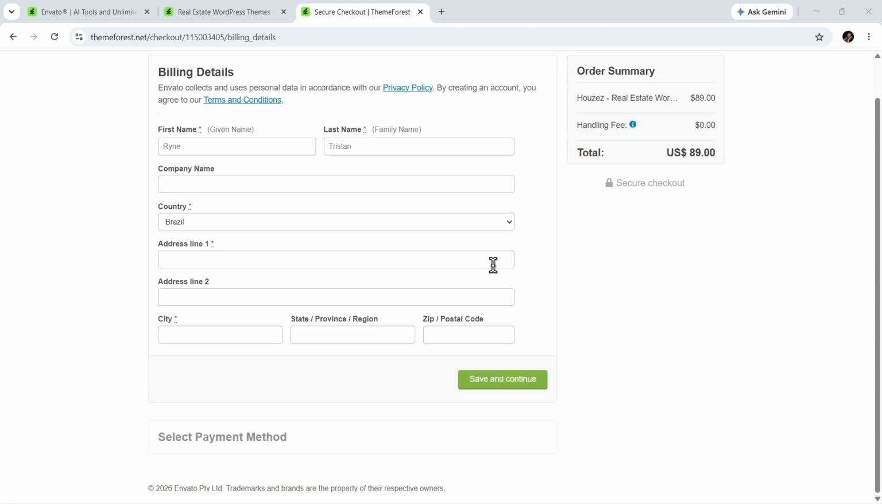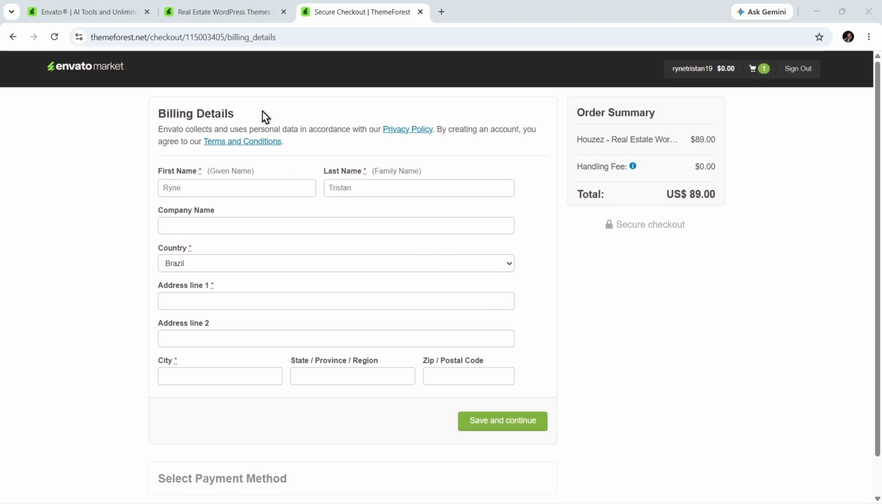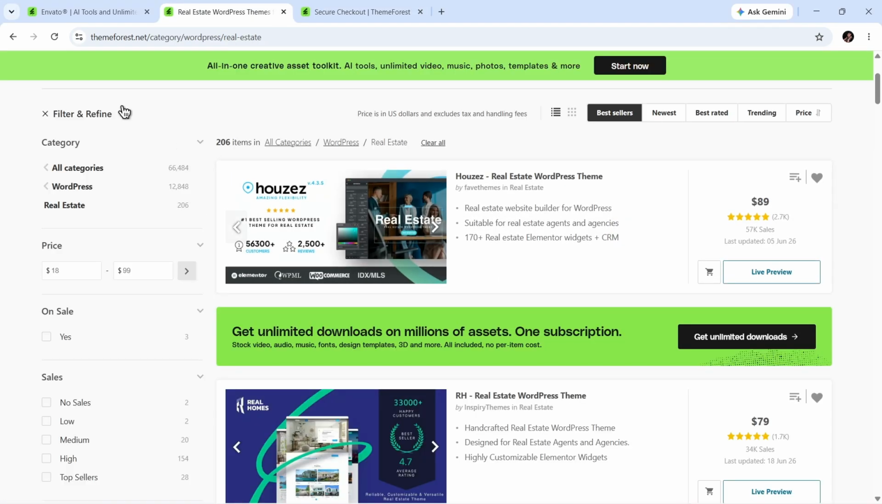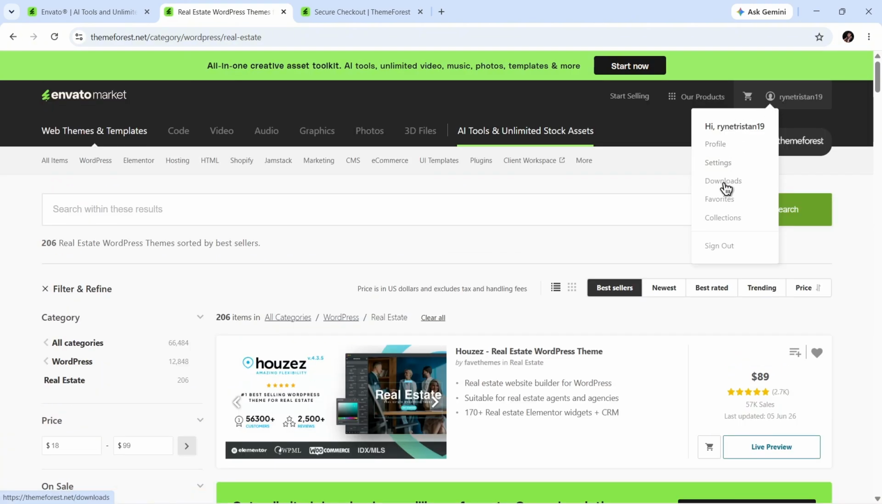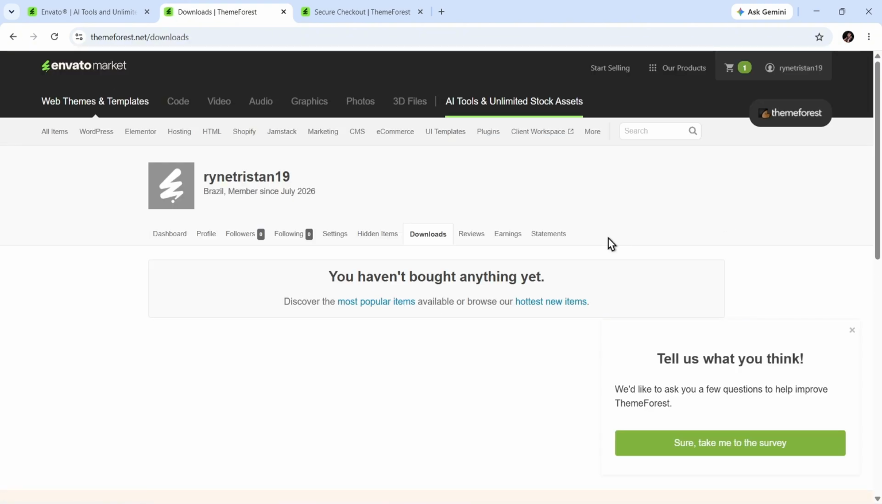Once the payment is confirmed, you can go over to your profile under Envato Market. Just hover over your profile, click on downloads, and you'll be able to see it right here. Now you can click on download next to the item that you purchased. So you can save the files and license certificate to your computer. That is how you buy from Envato Market.